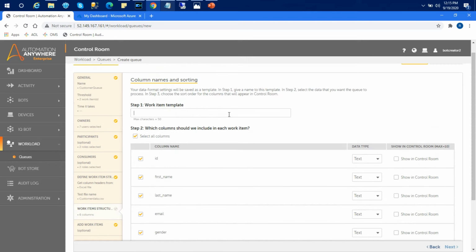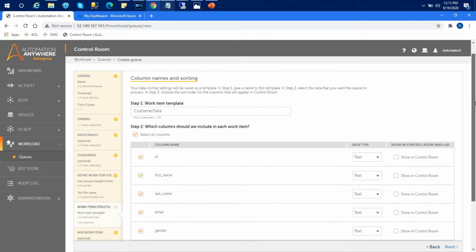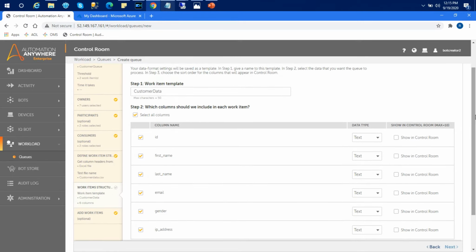Let us say customer data. The template name I gave as customer data, and if you want to sort based on any of these, you can do that. Let us say sort column. Let's add, I will just say first name. So I'm just clicking on this. Give me a second. Okay, I'm just enabling this.